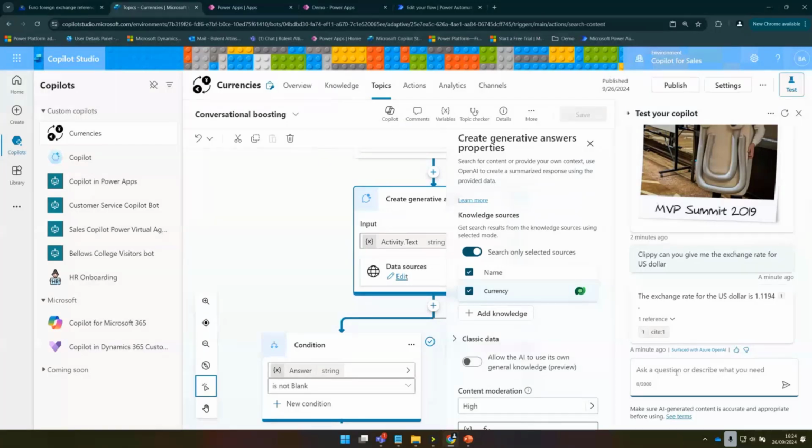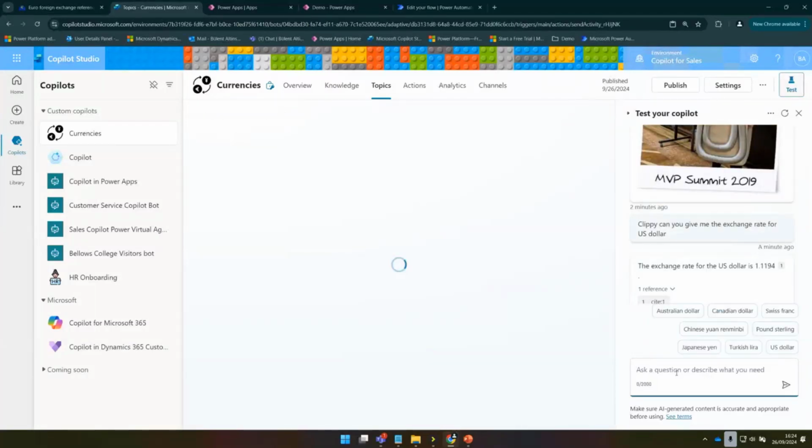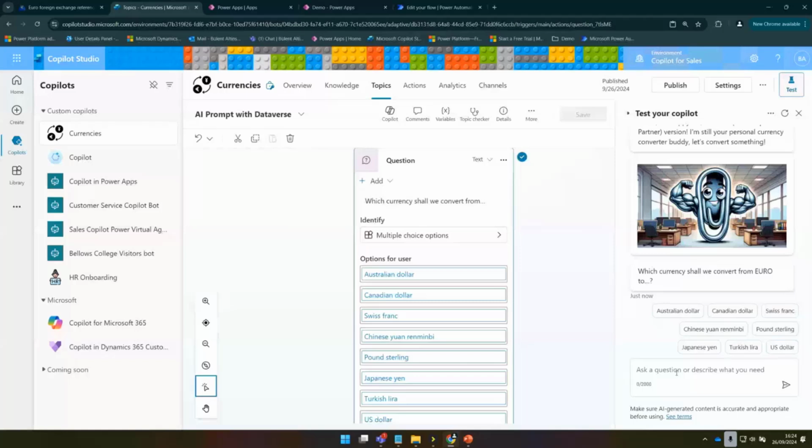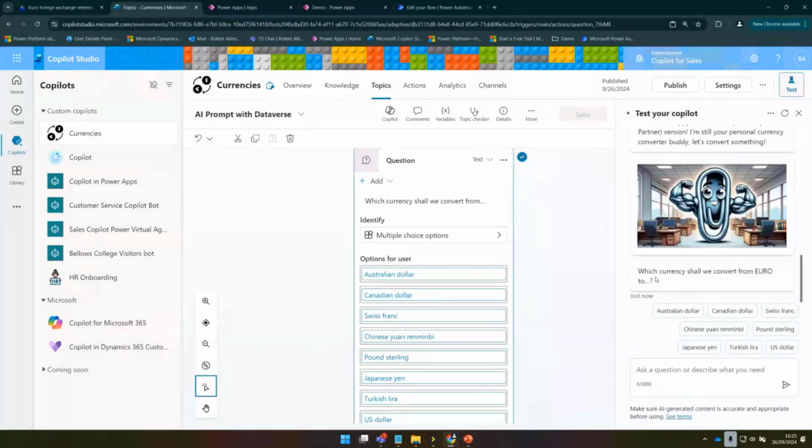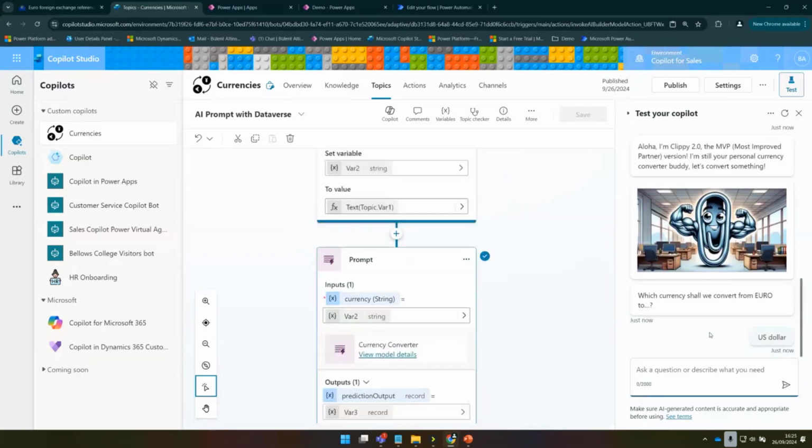So how can we do this? In that case, I'm just writing a prompt. And the one other is already not getting excited because we are using prompts. So this is now Clippy 2.0, the MVP version, the most improved partner version. It's still our buddy and helps us out here. What I have done is I'm asking which currency we shall convert from the euro to, and then look at this, we have buttons here now. So I can use again US dollar, so that you will see what's happening. This time I have not faded it out, so you can see it live.